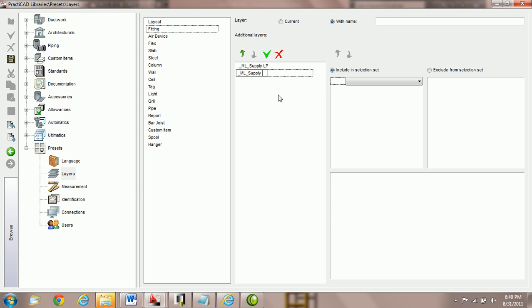And then we're going to create an underscore ML supply high pressure. Now you must be very careful to make sure that everything is capitalized correctly. This section is case sensitive. You must use the exact name of the layer, uppercase and lowercase, if you'd like PractiCAD to put the entity in the proper place. This is very important virtually everywhere in the software.